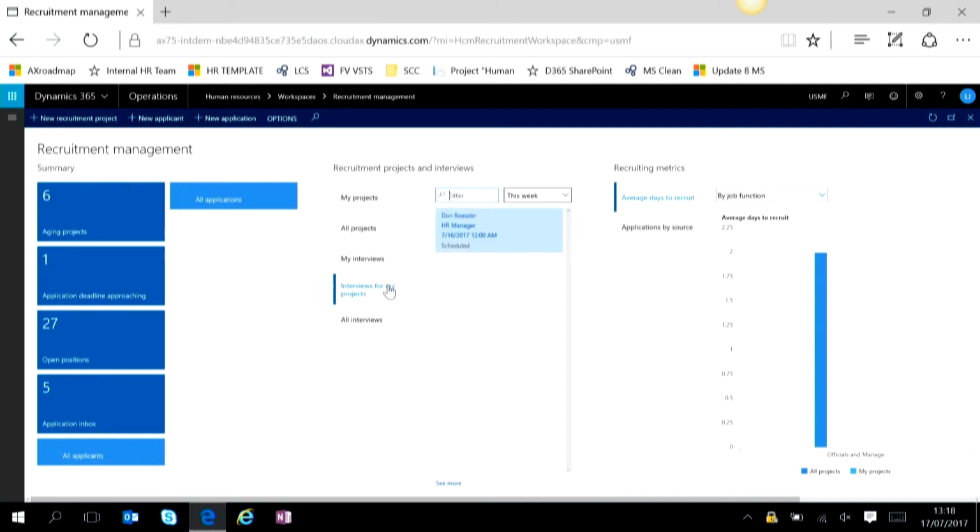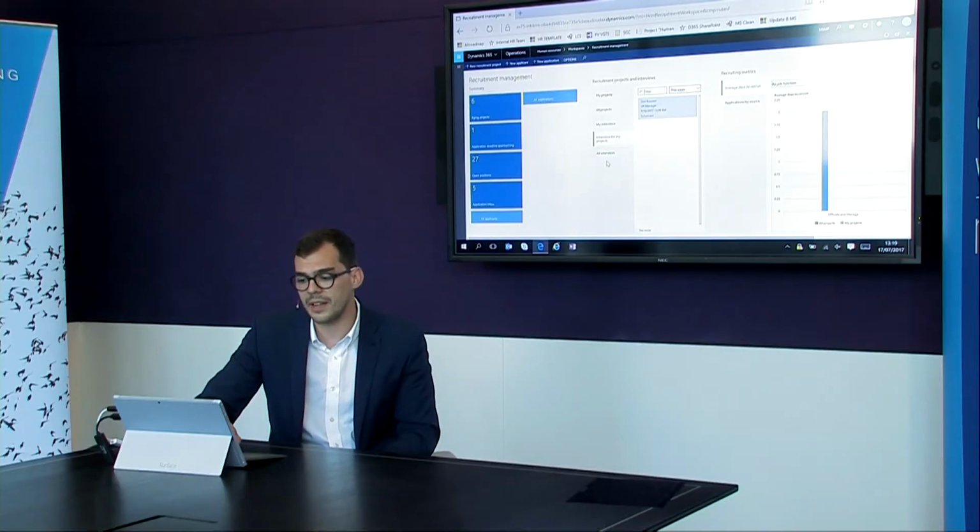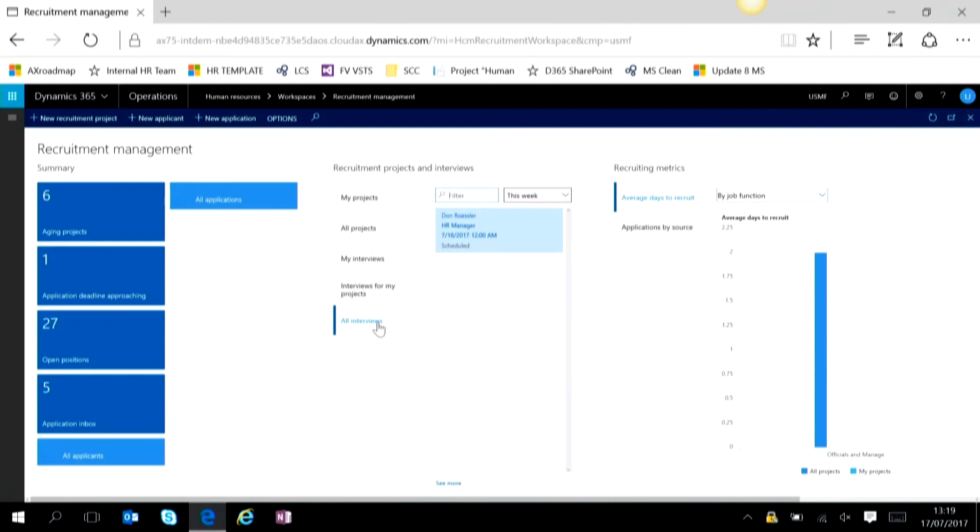Interviews for my project, so I might be the recruitment manager, but I might not necessarily be interviewing to hire for that position, but I can still see a list of anything there which somebody else will be interviewing on behalf of me. And then I've got a full list of all the interviews within the company. I can start new in the top left-hand corner, so the ribbon bars are all the same at the top here. If I can add, edit, save, delete, it's always in the top ribbon bar there. So as you can see, I can create a new applicant, I can create new applications, and I can also create new recruitment projects from scratch.